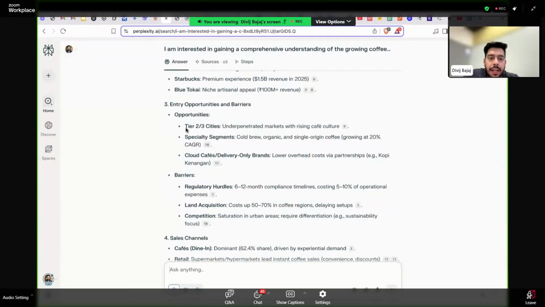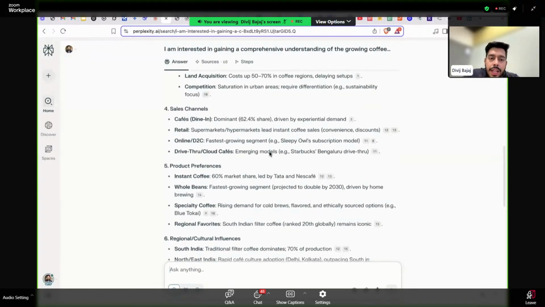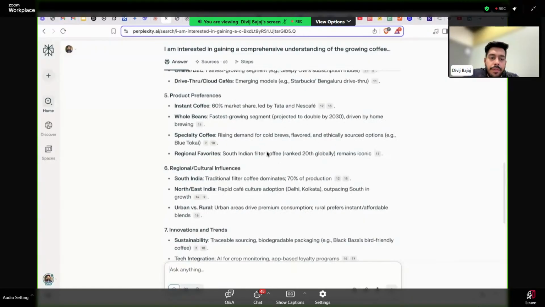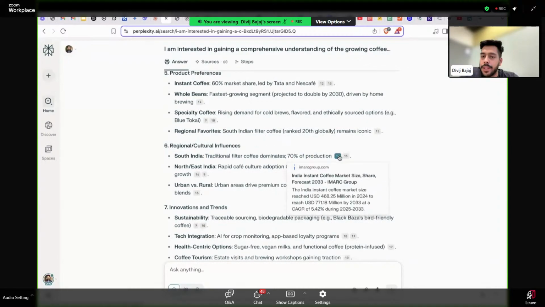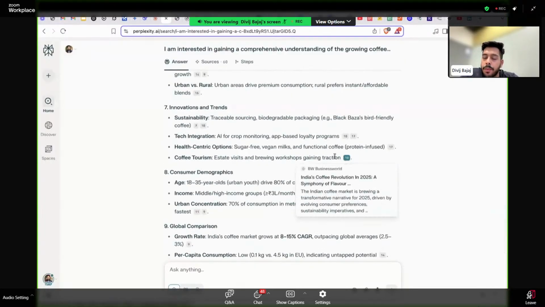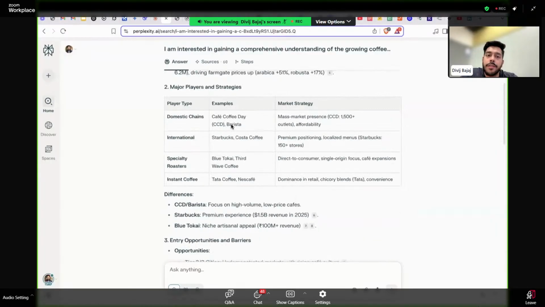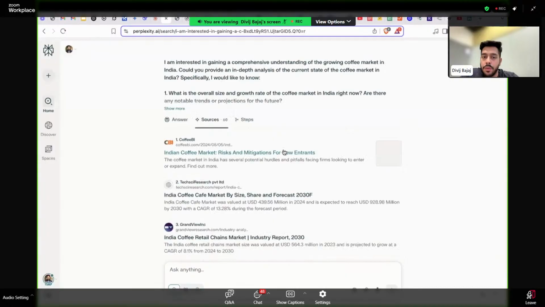And we have tier 2 and 3 cities growing by 20%. All the details you will find, right? Traditional filter coffee dominates 70% of the production, right? And now, where is this coming from? This particular report. I will show you the resources once we see the output, right? So it has all the responses, all the resources from where it is referring, and 60 resources it has referred to get these answers.